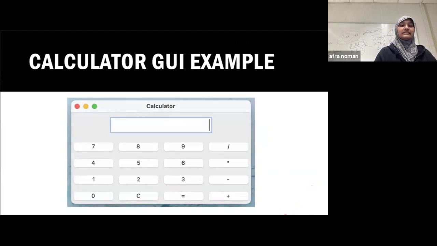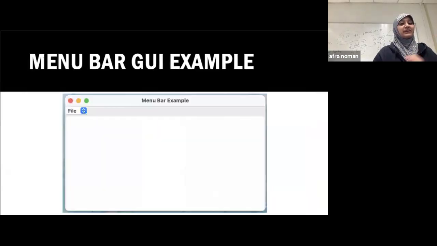For the calculator GUI, we used Tkinter's entry widget and button widgets. And for the menu bar GUI, you'll see we didn't use the entry widget, we used the text widget, because the entry widget allows one line of text versus the text widget allows multiple lines and writing whatever you want. So it's mainly about exploring and working with the code yourself and learning what each function does, what all the different methods are.